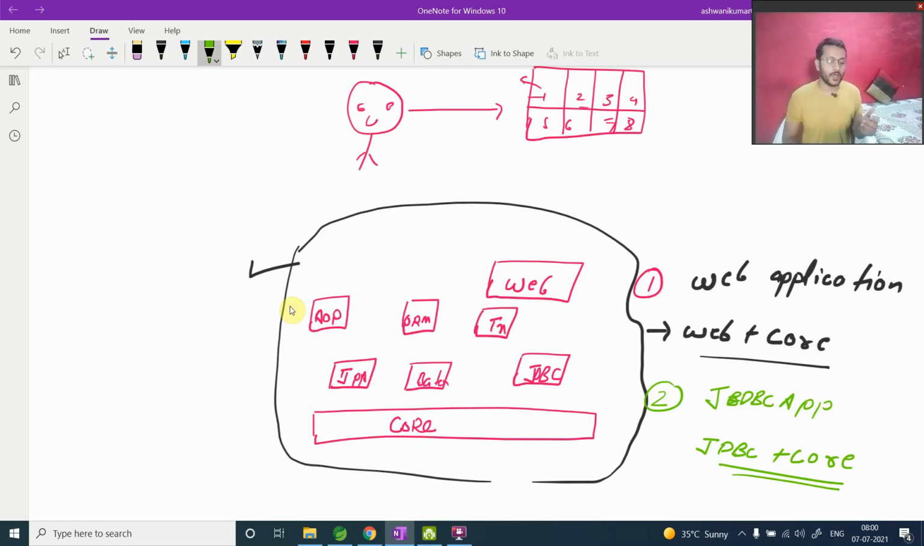Now you will ask me, hey Ashwani, you told us this is loosely coupled, right? Yes, you can see here we don't have any dependency between all these modules. You don't have dependency between AOP and ORM, between transaction, between batch and JDBC and JPA, batch, web and all. The only one thing we have is this core module at the bottom, and all the modules are stacked on top of this core module.